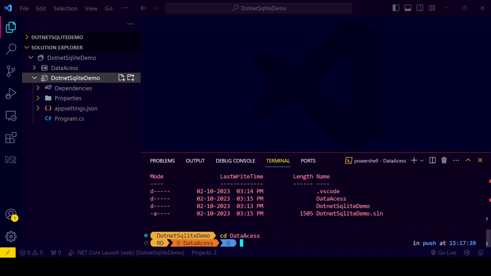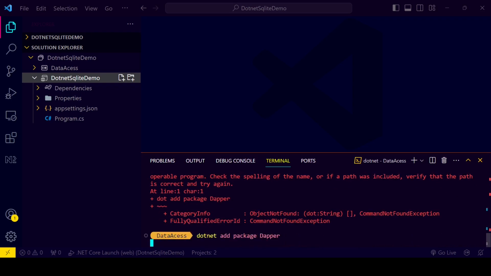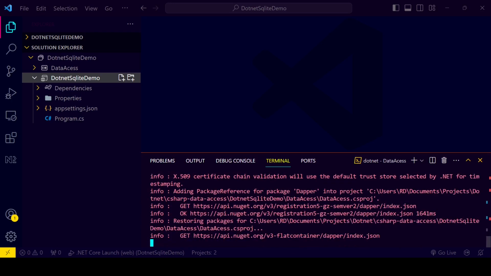So we will install a few packages here. First package we need to install is Dapper. So just write here dotnet add package Dapper. So first package we will install Dapper. dotnet add package. Oops, I'm making lots of mistakes right now. So dotnet add package Dapper, and it will install Dapper for us.